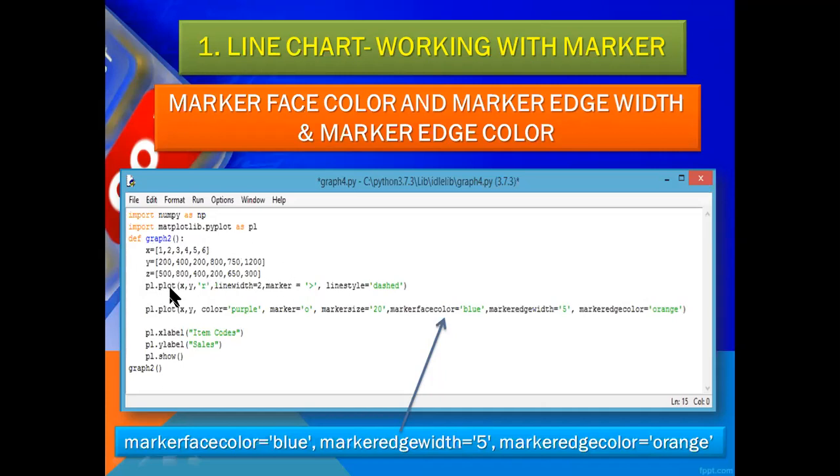Here pl.plot, you have to create a plot. x comma y comma, r is for red color. Line width you can assign according to you. I have assigned marker equal to this symbol only. Which type of marker is shown here? I have shown this. And line style is dash.